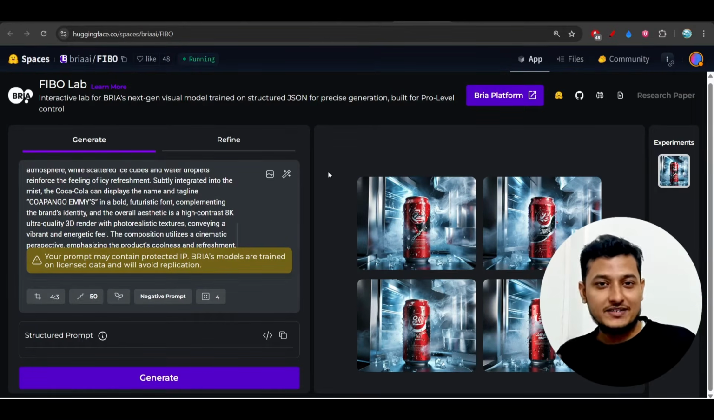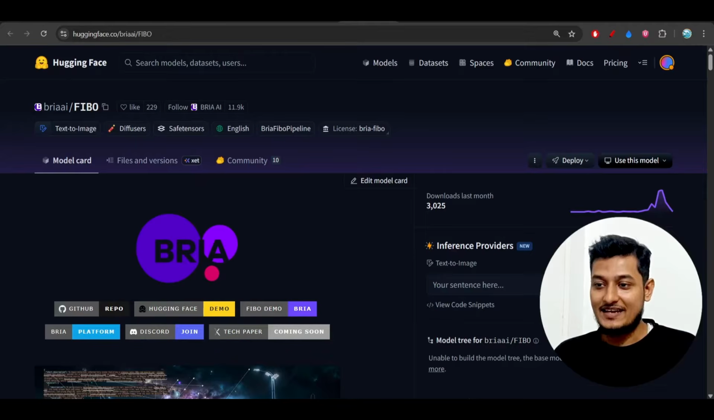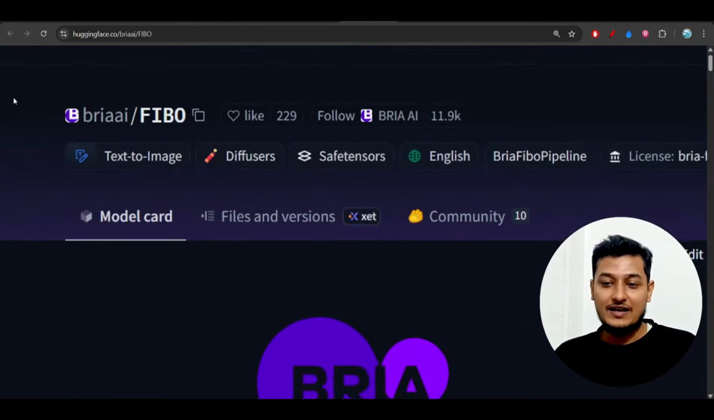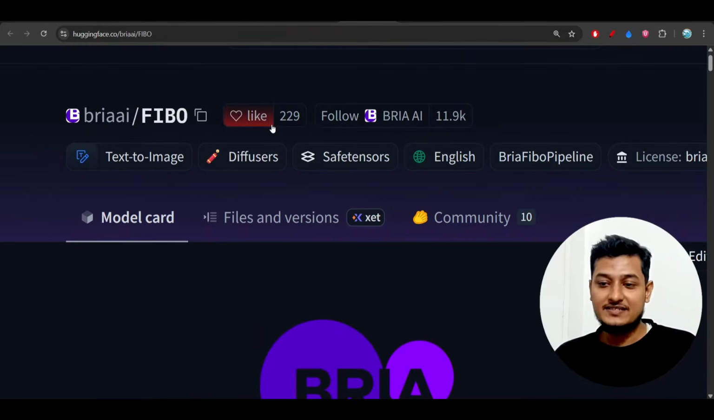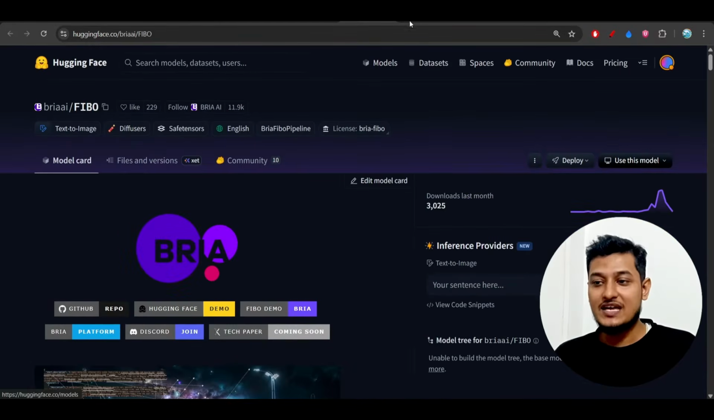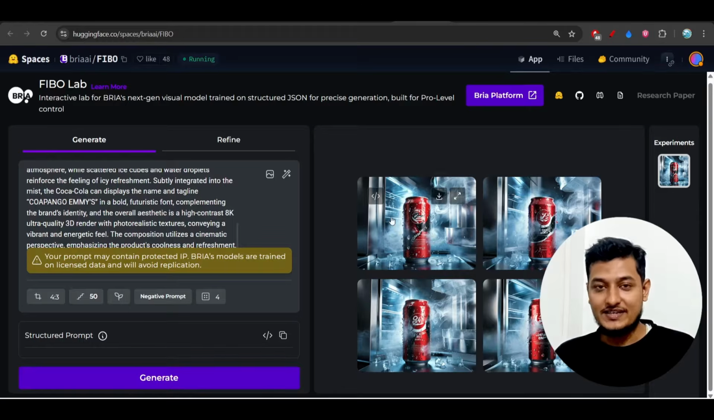Guys, forget Google Nano Banana, there is a new AI in the market and its name is Fibo, and it is from Bria AI. It is completely free and open source, and its image quality is far better than Nano Banana.